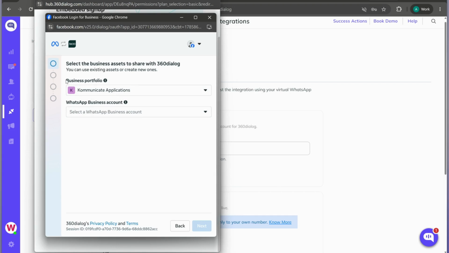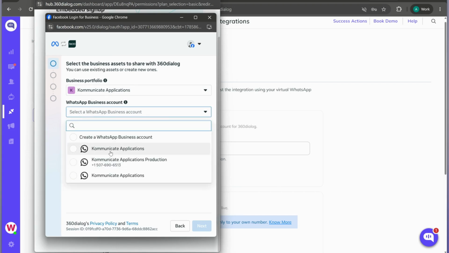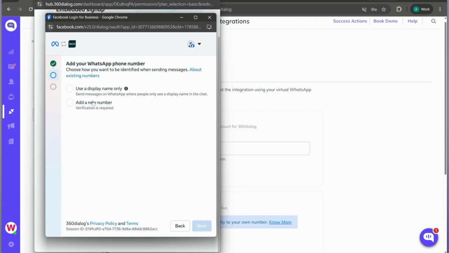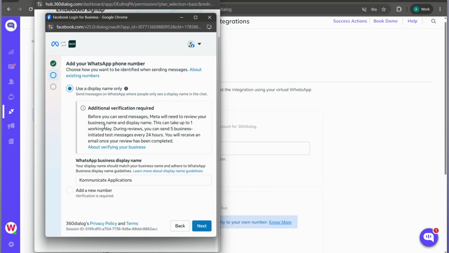Here's the existing business portfolio on the Meta account. Pick one of your existing business accounts or create a new one and click Next. You'll see two options. According to Meta's latest updates, businesses can display a business name instead of the actual mobile number. But this isn't available for all new businesses or new integrations. This feature is reserved for already established businesses. You'll need some reputation or presence before you can use a display name only. Since this is a new account, you won't have that option yet, so choose to add a new number.